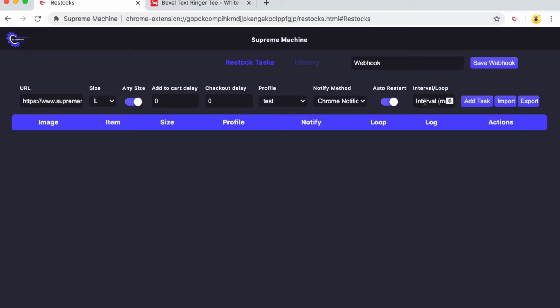For example, if I set an interval delay of 1000, the task will check if the item has restocked, wait 1 second, and then check again in a continuous loop. It will stop after the task has detected a restock, and depending on if you selected auto restart, it will either completely stop or wait 10 seconds and restart.